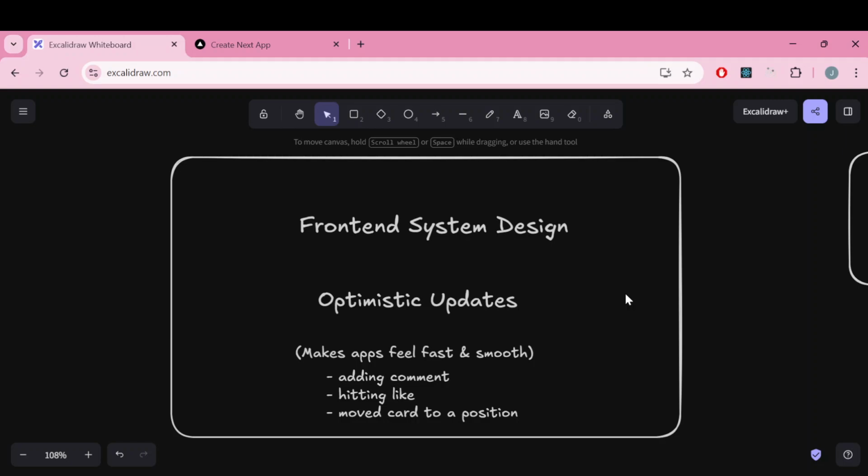So two things can happen. Either you get the successful result, so the UI is already updated, or you get a failure. In that case, you have to roll back to the previous state and show a simple error message, like this failed.